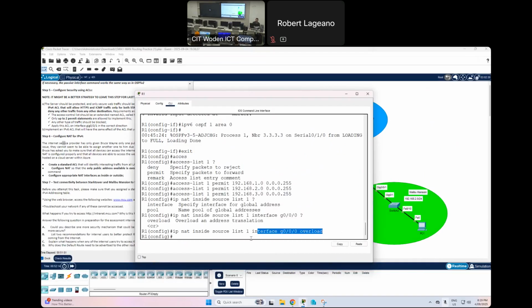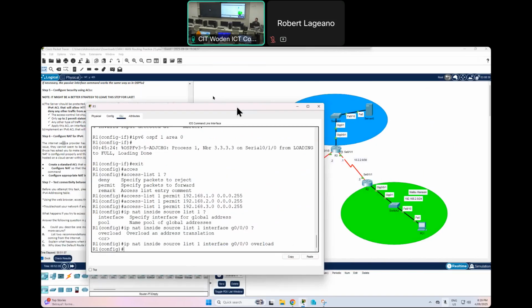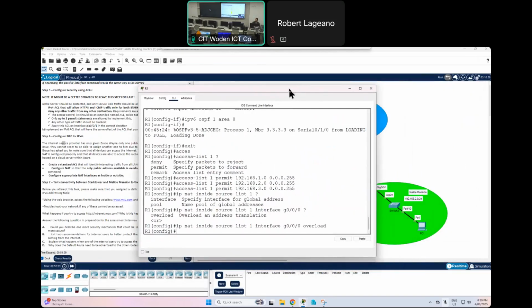Okay. Now we need to do the IP NAT inside and outside on the interfaces. When you say source list 1, that means the inside 3 networks, which is the access list. This access list has all 3 LANs.